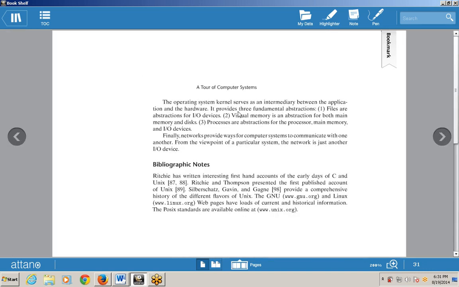Next is the operating system kernel. It serves as the intermediary between the application and the hardware. As I told you, the operating system acts as a mediator between the application software and the hardware. Suppose I want to use any application software, so I need the hardware also. That gap is bridged by the operating system, which provides the mediator between the hardware and the user, that is, between hardware and computer programs.